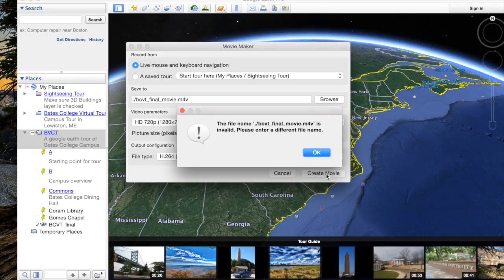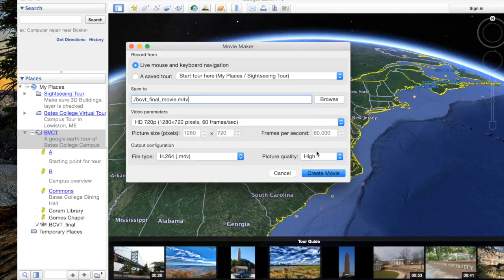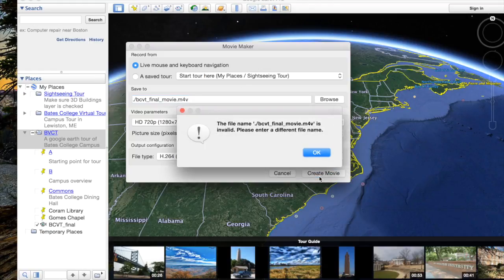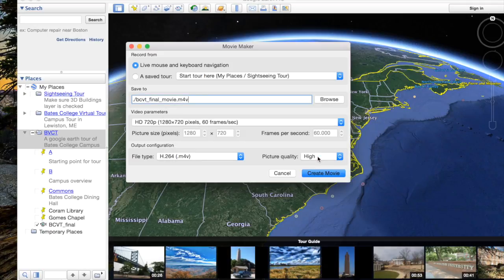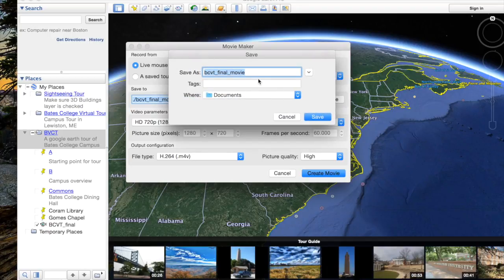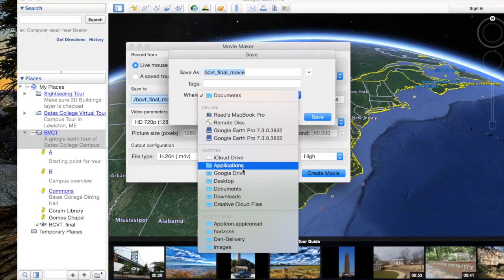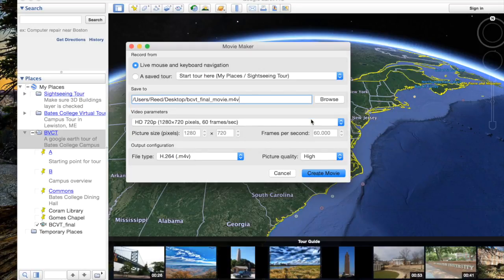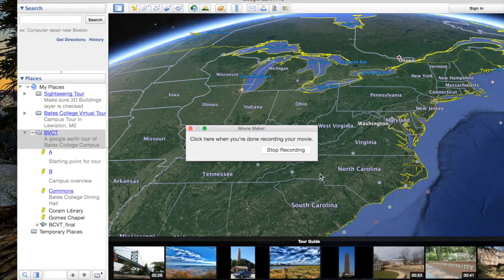The file name is invalid. Okay. Save to. Okay. Save is there. Maybe it needs to be saved to desktop. Save, create movie. Okay. So it should now take us through the tour.